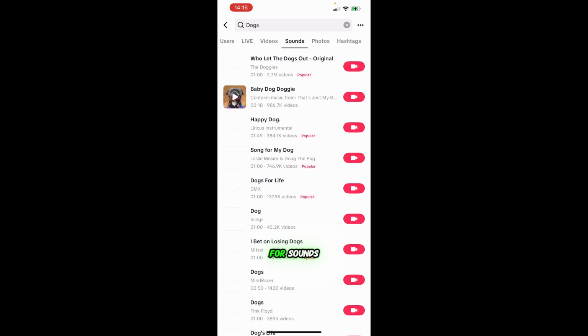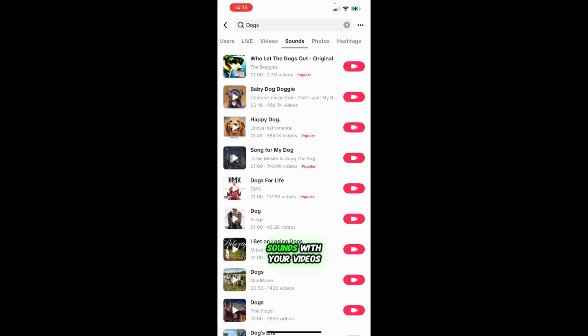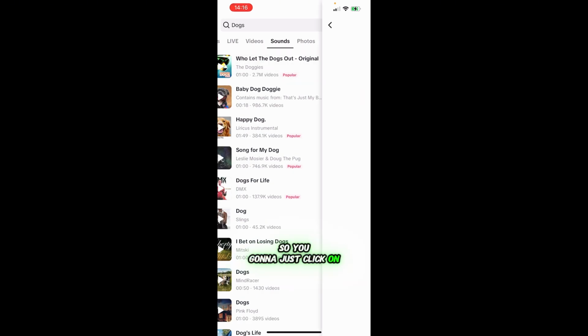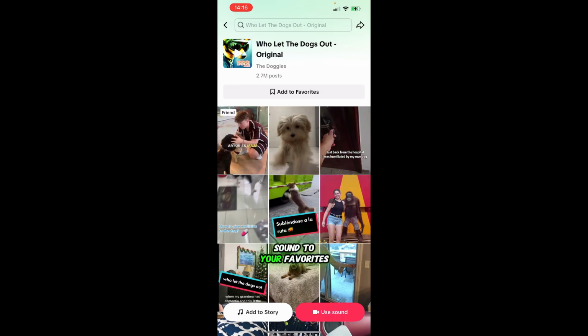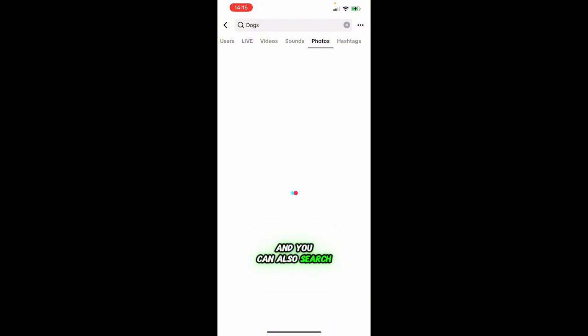You can also search for sounds and you can use these sounds with your videos. So you're gonna just click on the sound. You can also add the sound to your favorites or use the sound right now. And you can also search for photos.